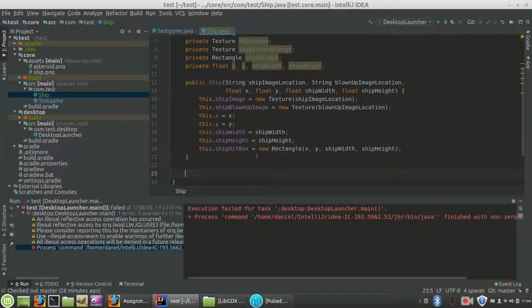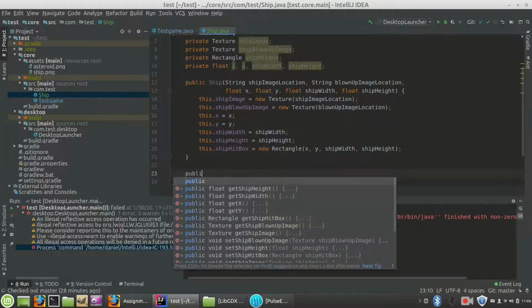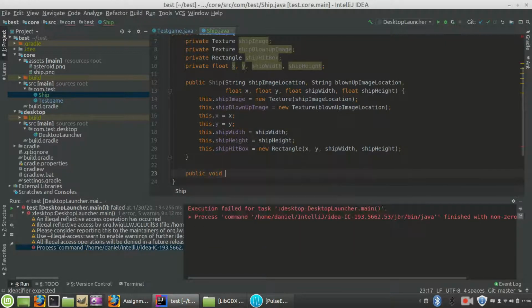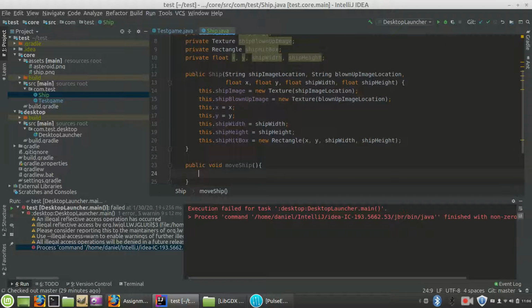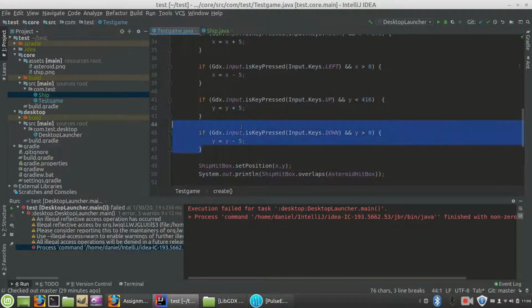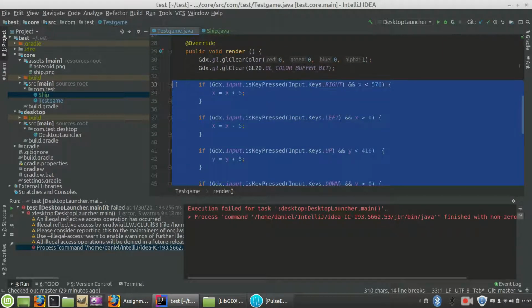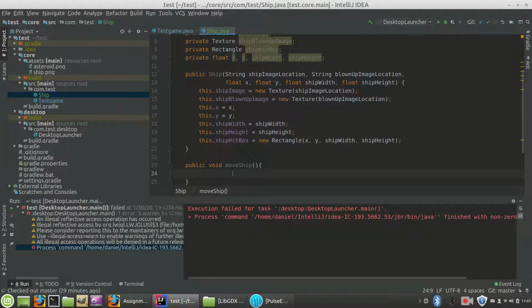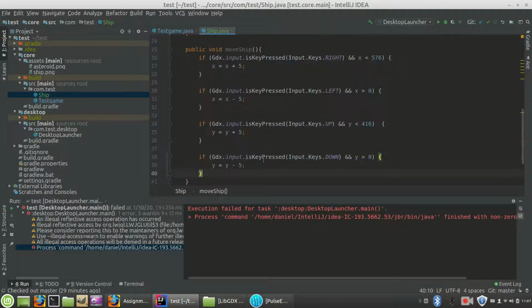So we're going to create a brand new method. I'm going to call it public void, because that means we're not returning any values, moveShip. And this is where I'm going to put all the logic. So I'm going to cut this out of here and put that in our ship class. Anytime the moveShip method is called, it's going to check to see which key is pressed, and it's going to change the x and the y value of the ship.